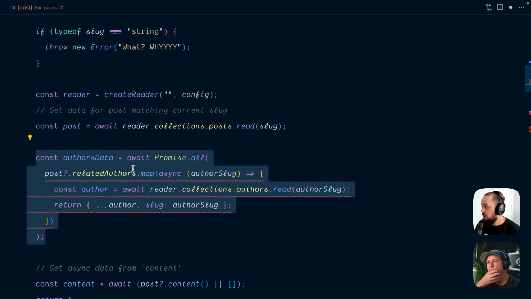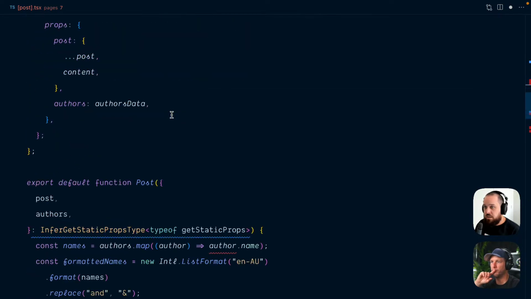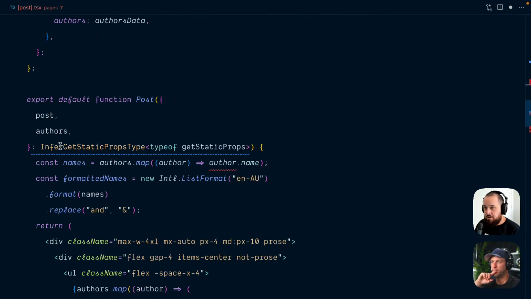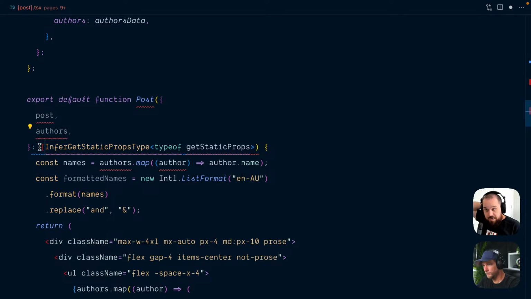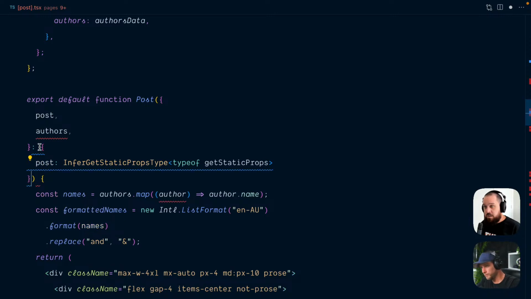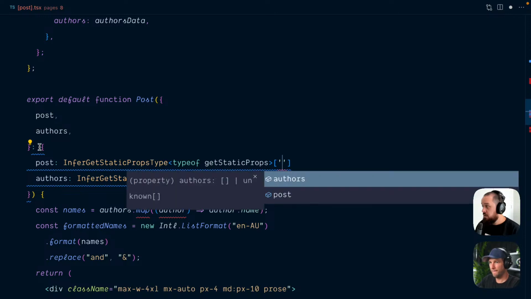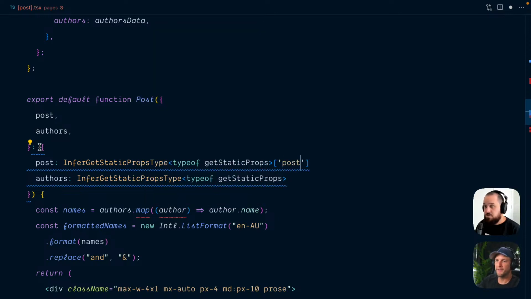Where we go, export default function posts. Specifically, where we've got the authors and posts, let's wrap that in curly braces and set that to be for posts. So we're going to make an infer get static prop types for each of them, but we're going to specify that this one should be for the post. So at the very end of that, we're going to add the autocomplete, square brackets and then posts.